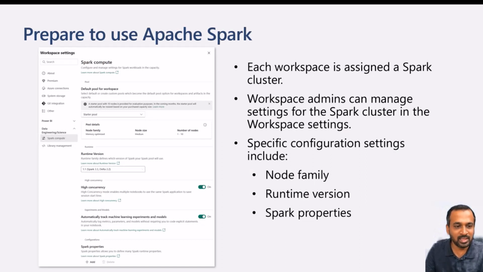If you look into this Power BI workspace and go to the workspace settings, you will see an option for data engineering and science in the Spark compute. Each workspace is assigned a Spark cluster, and the workspace admin can manage settings for that Spark cluster in the workspace settings. Specific configuration settings include node family, runtime version, and Spark properties. We can define everything on that screen. So people who are working on Spark and adopting it in Fabric can be familiar with these things and configure whatever they need for their processing here.